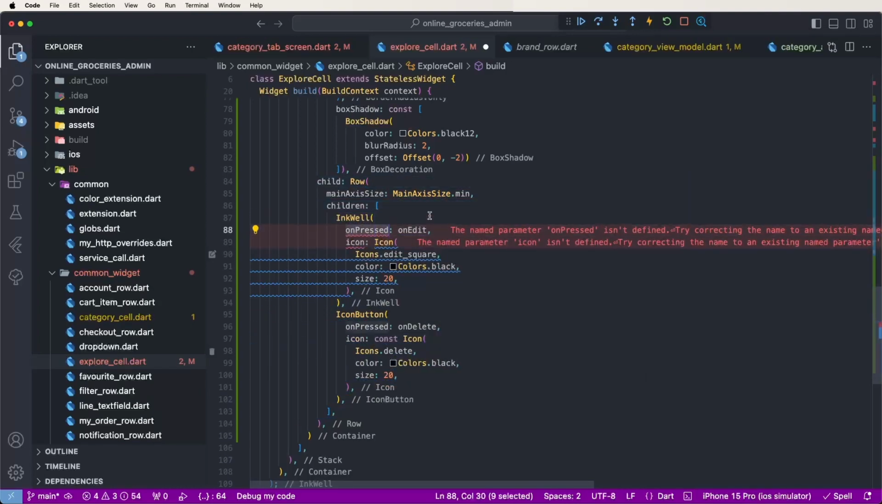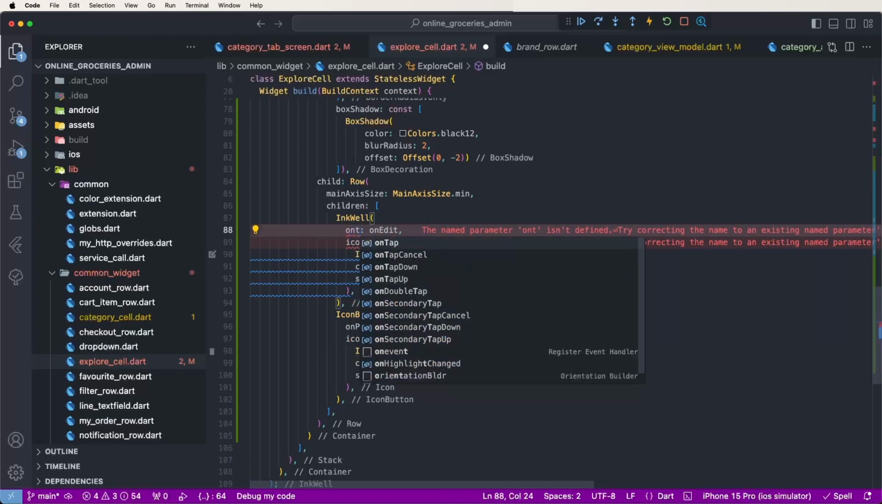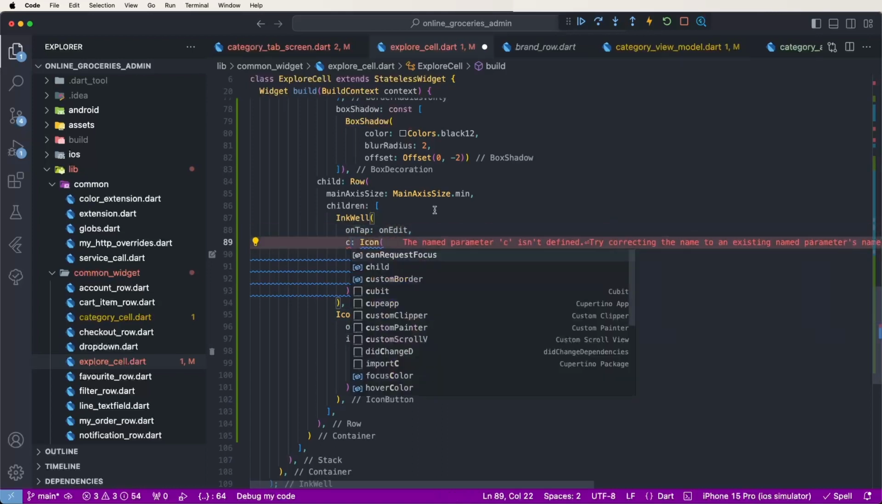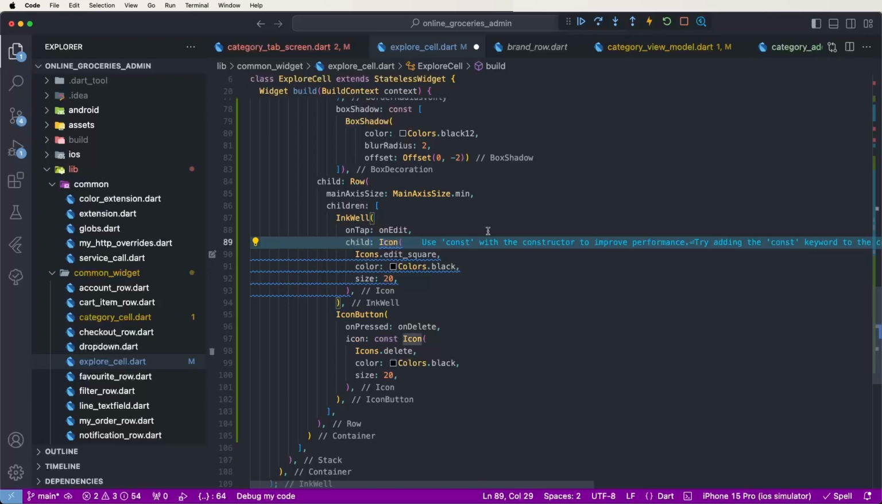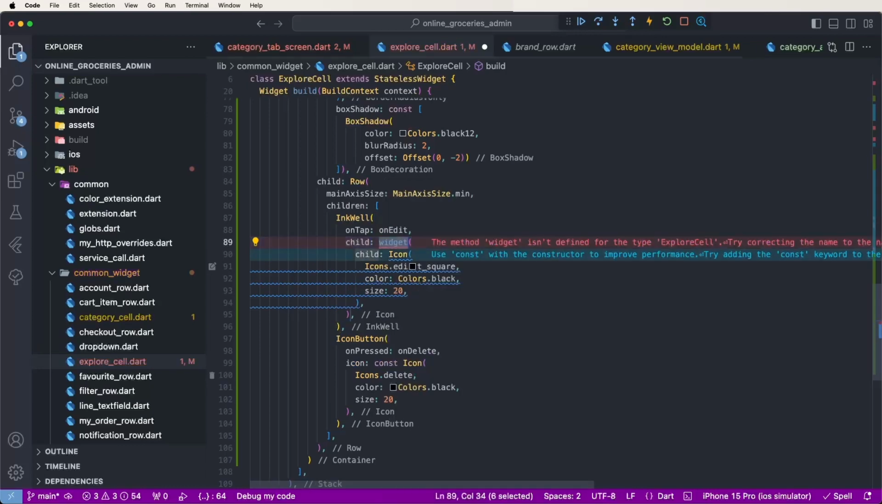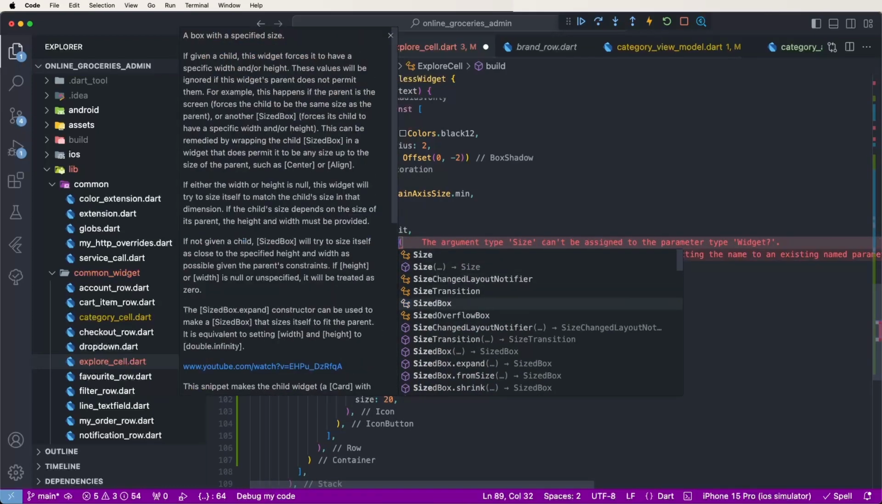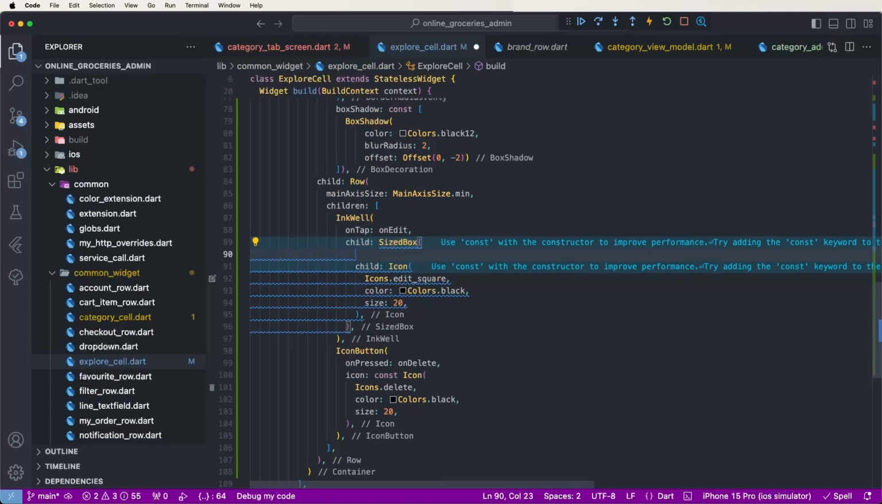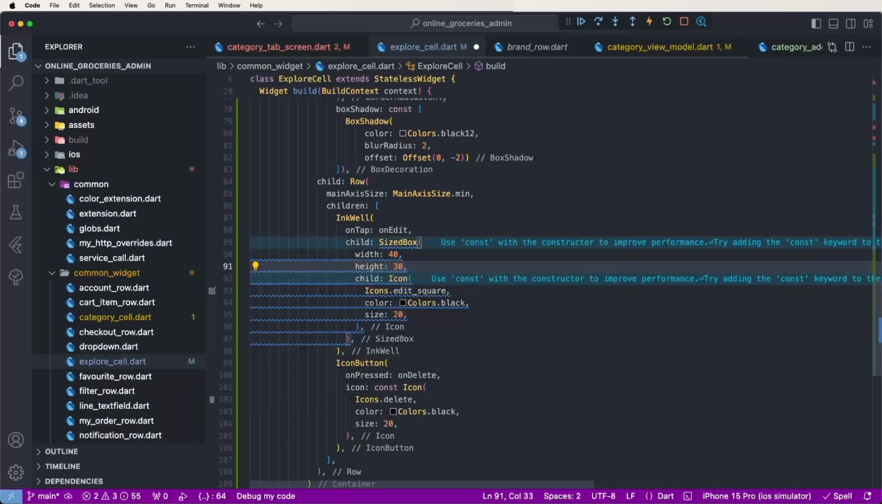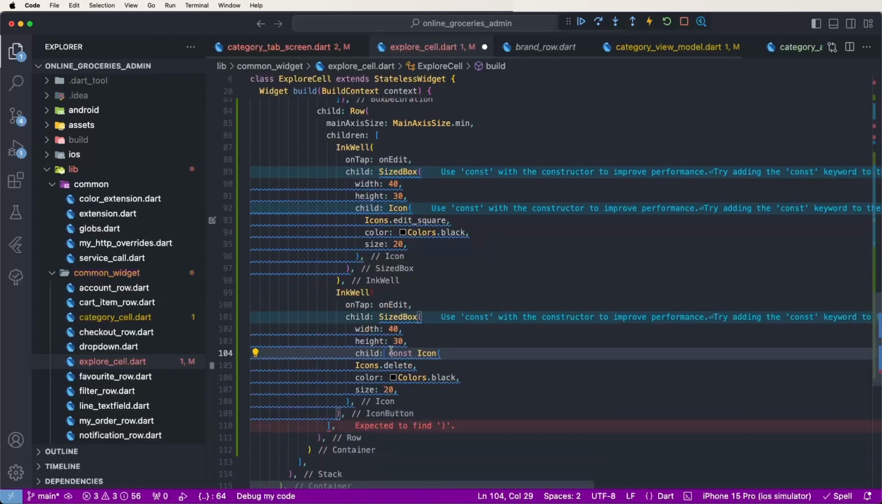Set here the onTap and child, and we need to set here the SizedBox, set here the width and height. So need to set here 40, 30, like this. Now need to copy here and paste here on delete.